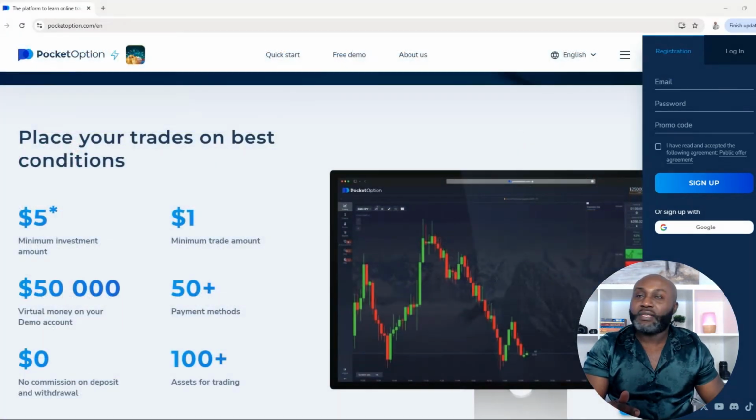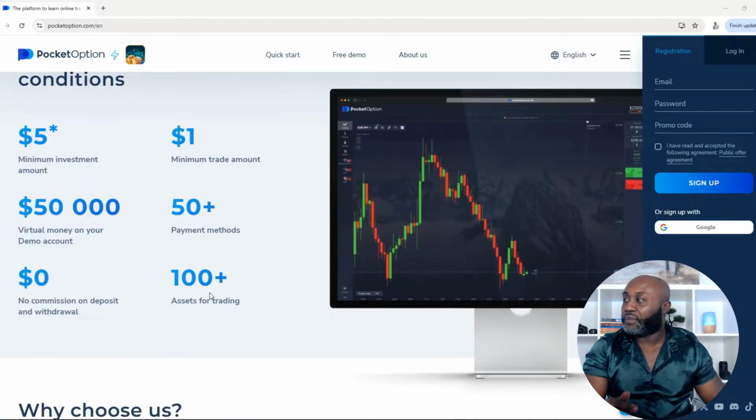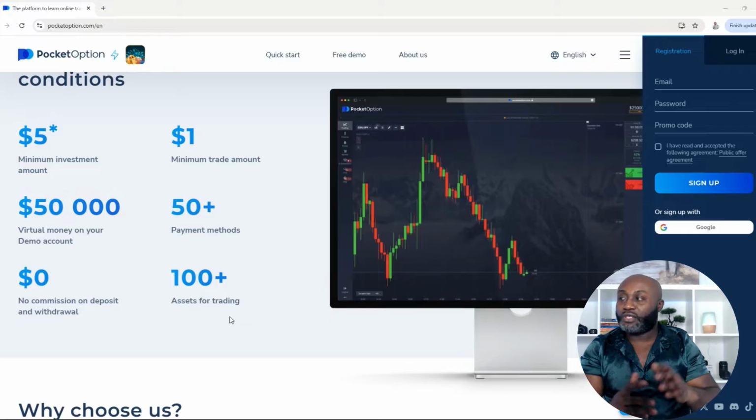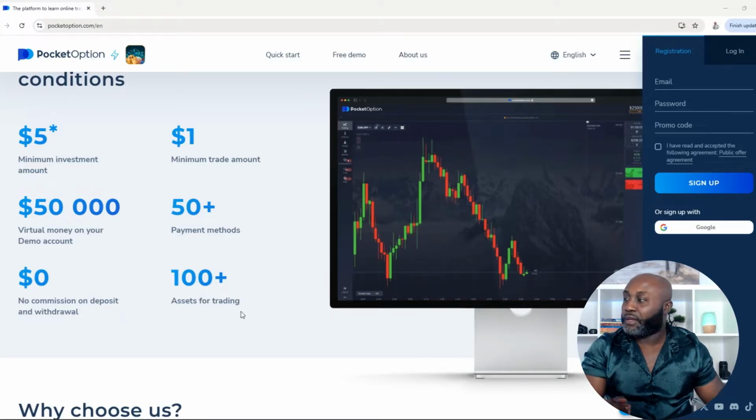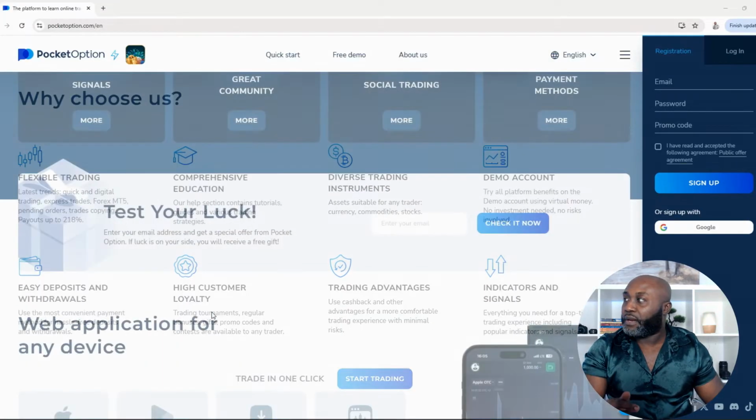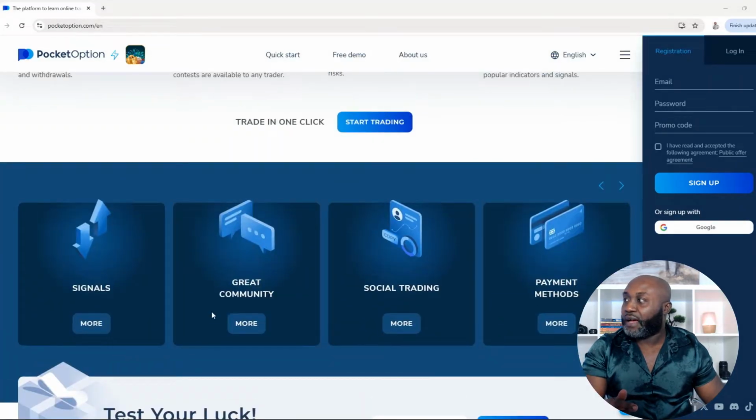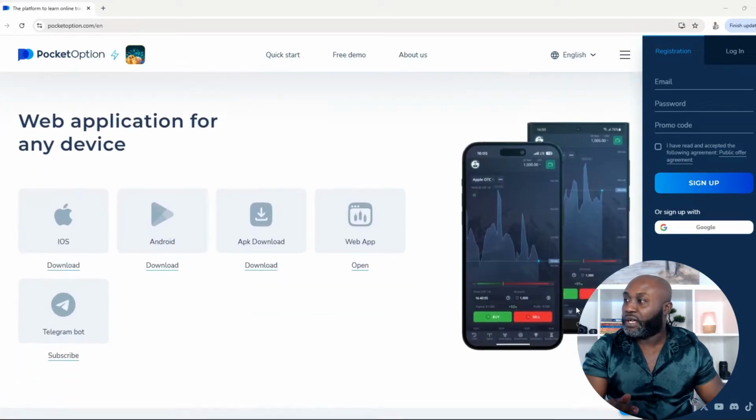All right, so some of the things that you should know: place your trades on the best conditions. Minimum investment amount is $5. Minimum trade is $1. Virtual money on your account, so you can get up to a $50,000 demo. They have over 50 payment options for you. There's no commission on deposits and withdrawals, but they do charge a large spread and slippage in their trading. Just keep that in mind. And then they have 100 plus assets for trading. Another thing that they also have are signals. They have a community, social trading, and we're going to look at all these things inside.